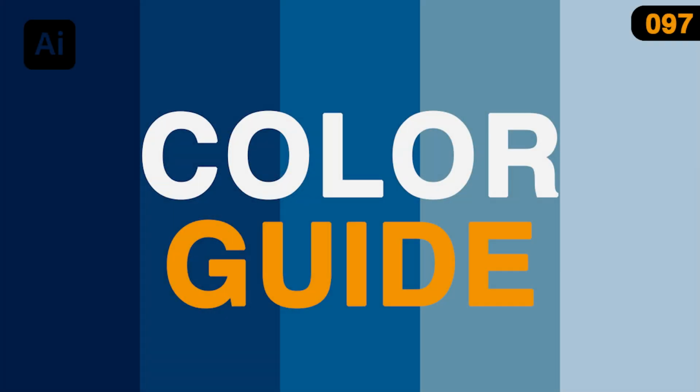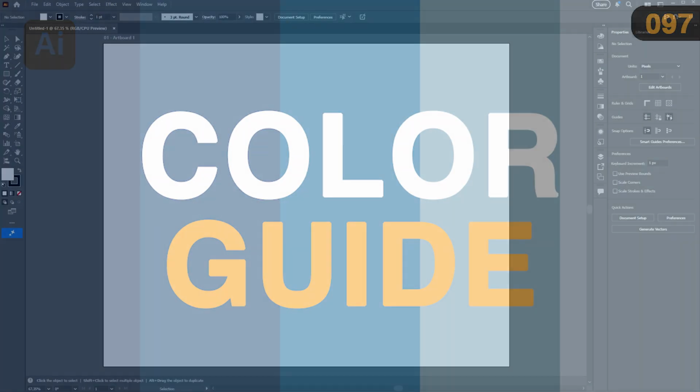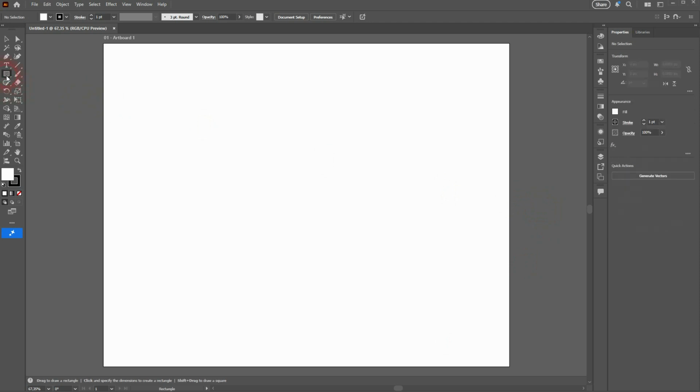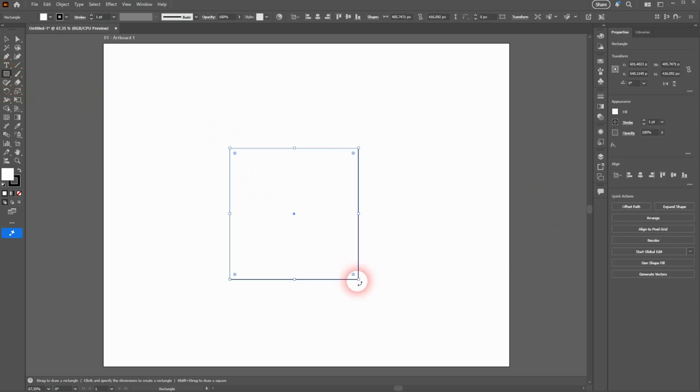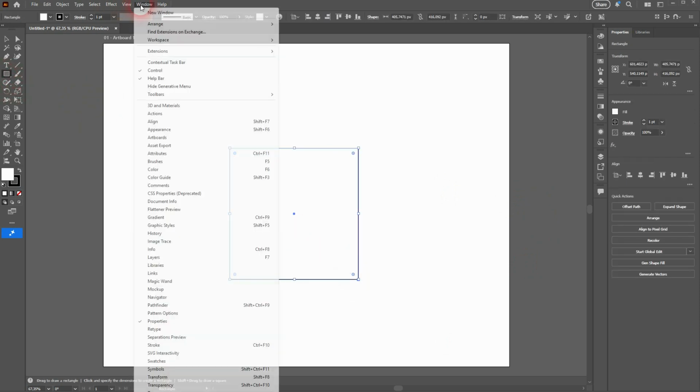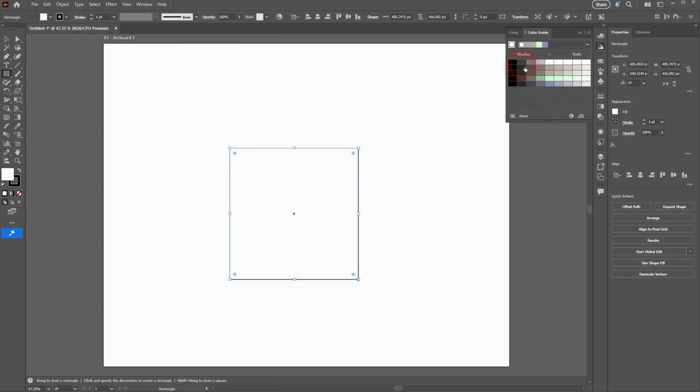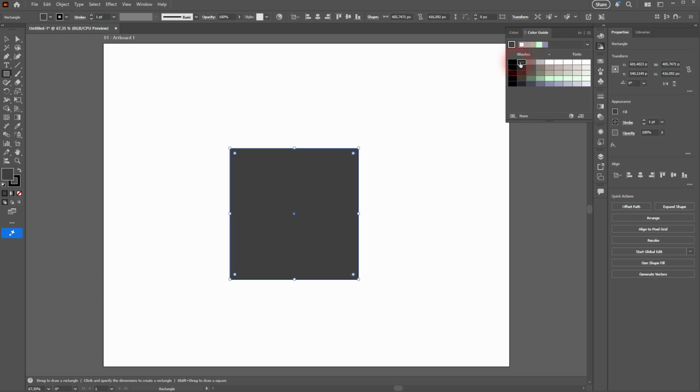Now we're back to learning Illustrator. Let me show you the color guide. It's simply another way to color objects. It should be the second icon on the right hand side here in this column. But if you can't find it, go to Window, click on Color Guide, and you can see there are shades on the left and tints on the right, and then a center color right in the middle.